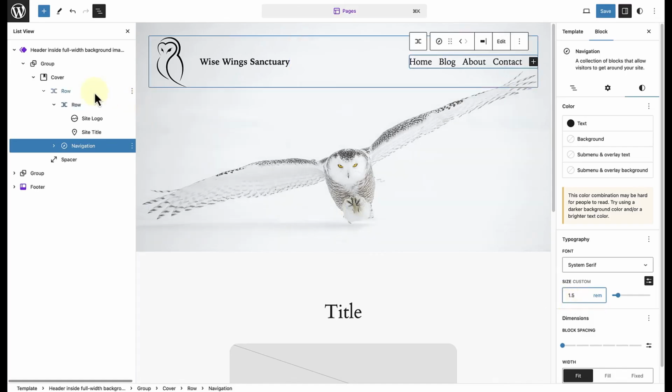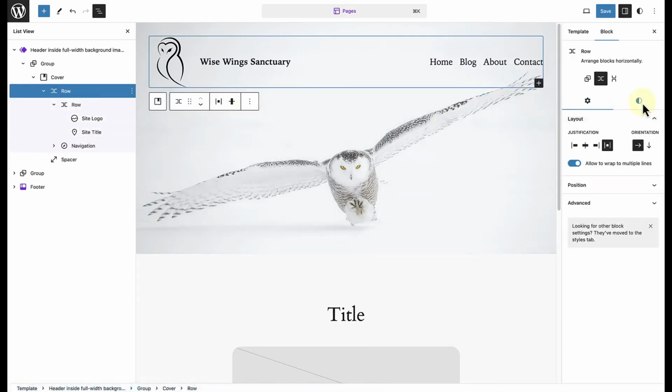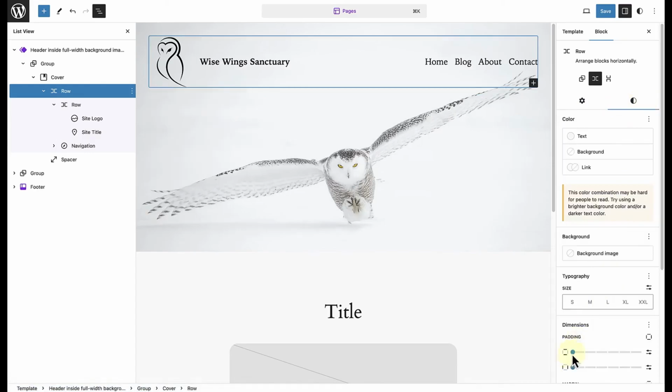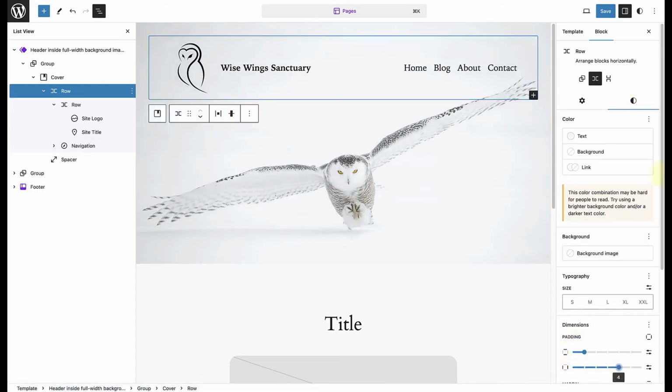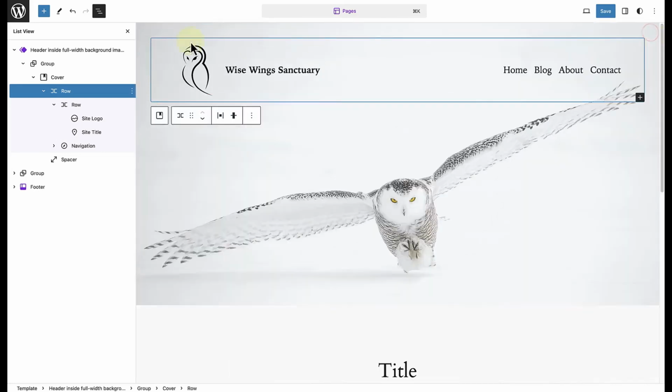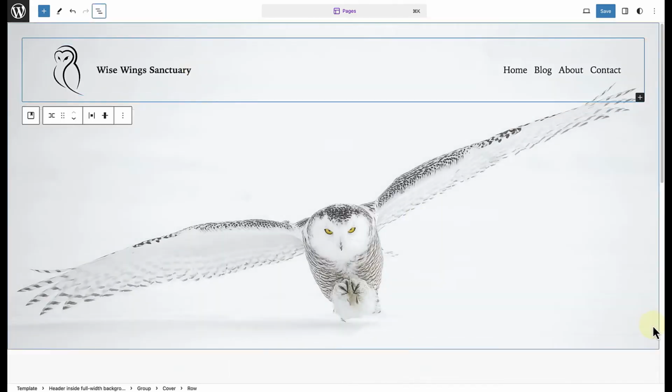The last step I want to take is to add some padding around my row block. So I'll open up my styles and below dimensions, add some more padding to create some more space around the text. And then our new header is done.